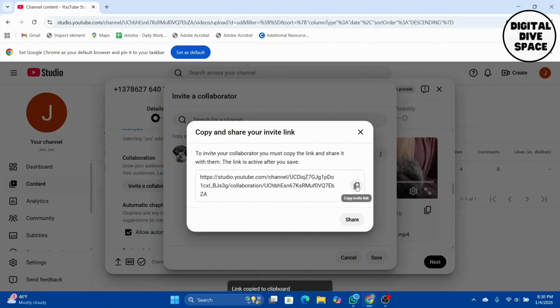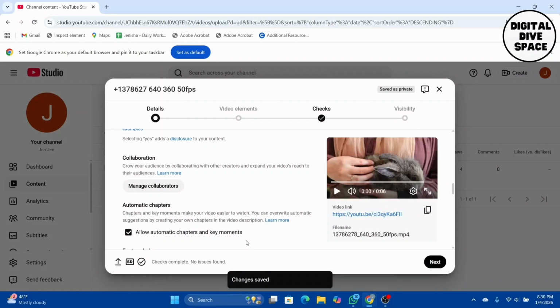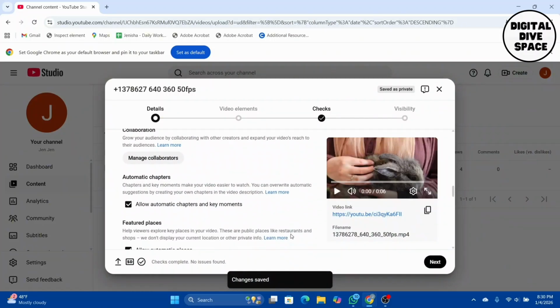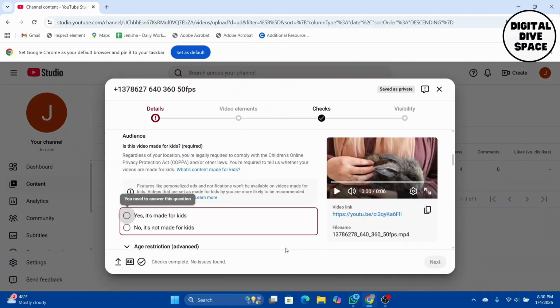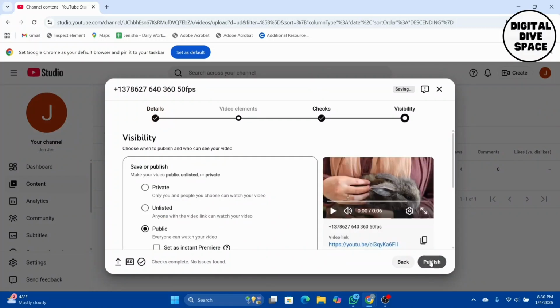You can copy it and share it, and once that is done, you just need to go over and click on save, and once the other person accepts it, you will probably be publishing the video with collaboration. You can click on next and upload the video normally. So you can just go over and click on next and upload the video and publish it.